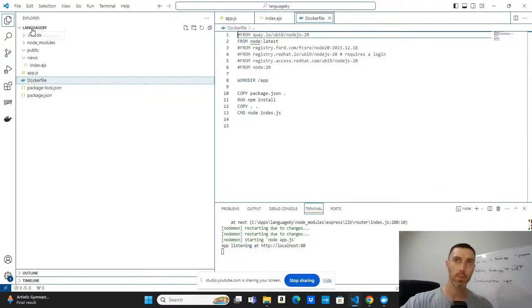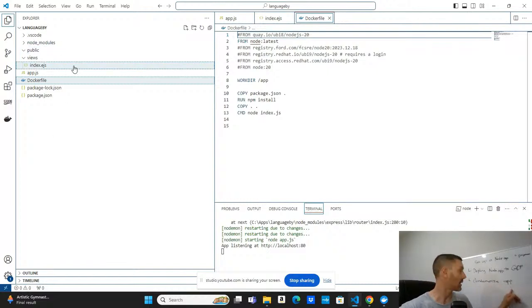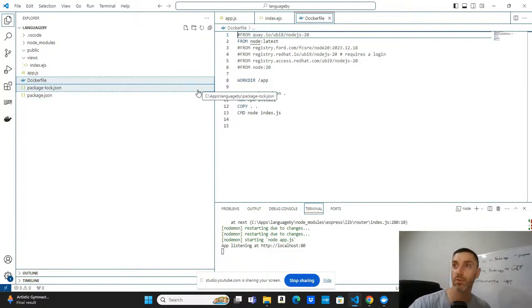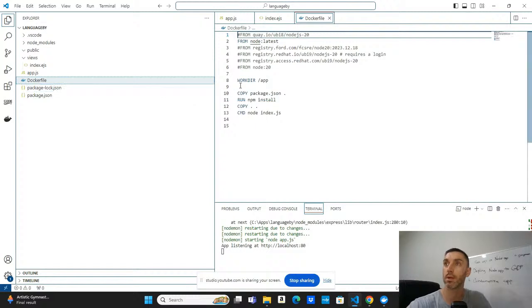So I'm in my Visual Studio Code with the app folder opened, languageby. I've just pasted in a Dockerfile. To containerize this Node.js application, I need a Dockerfile. So I just copied into the folder a Dockerfile that I've used for other Node.js apps, so I know this works.